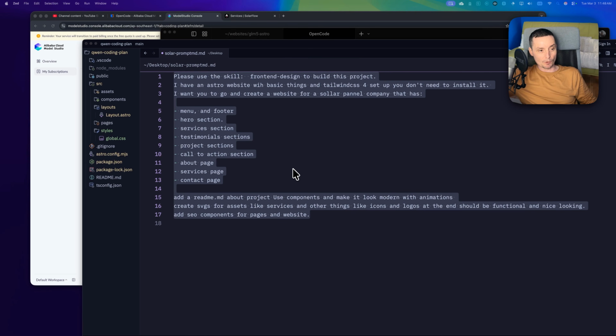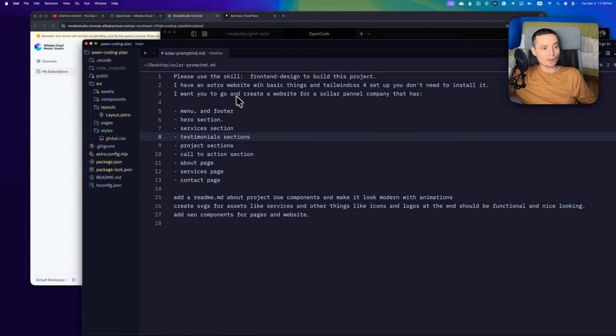In here I have the prompt that we're going to use. I will tell it to use the front-end design skill on an Astro project with Tailwind CSS 4, create a solar panel website like I told GLM, create menu, header and footers, hero sections, pages, and so on.